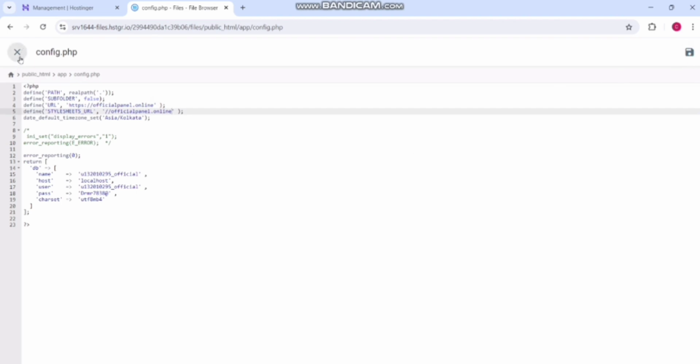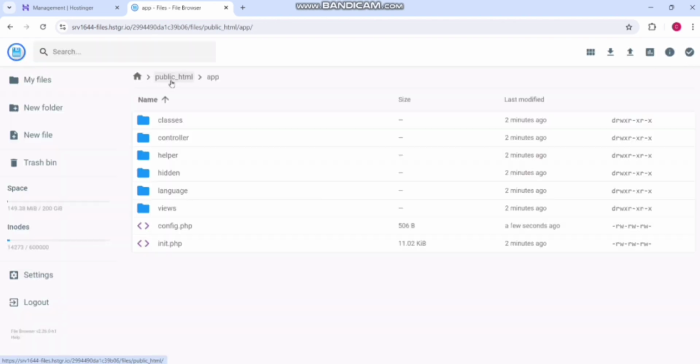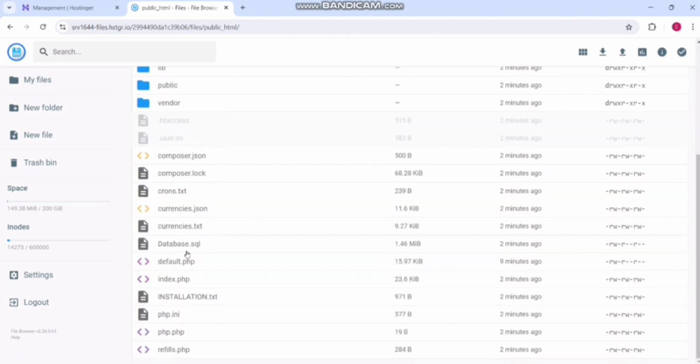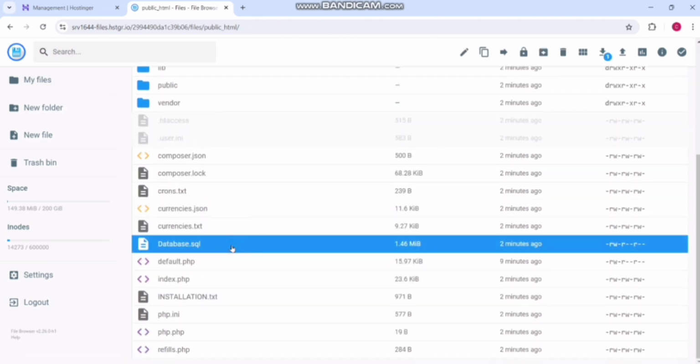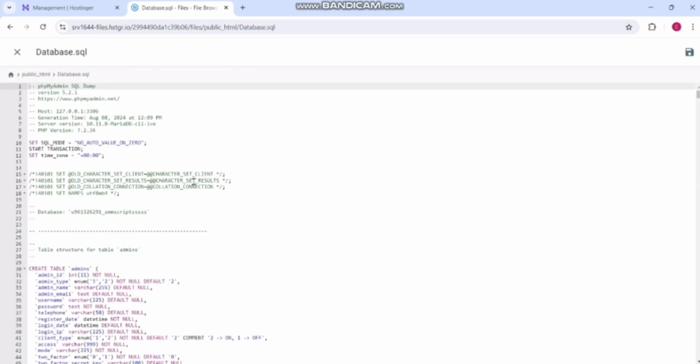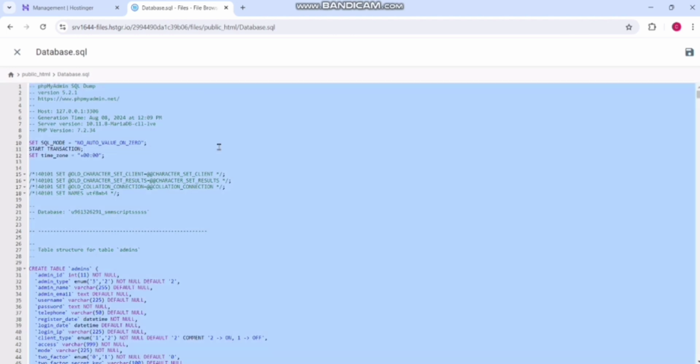Click on the cross button to go back to the public HTML directory. Then you can see here guys, the database.sql file. Double click on this and you can copy all the database code, Ctrl A and Ctrl C. Then go to your management in Hostinger.